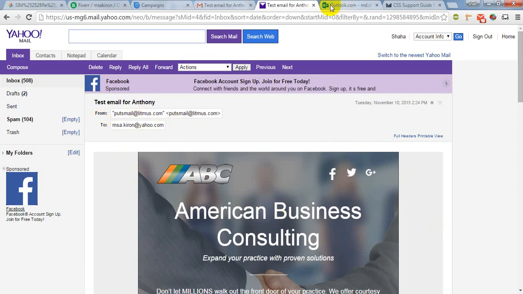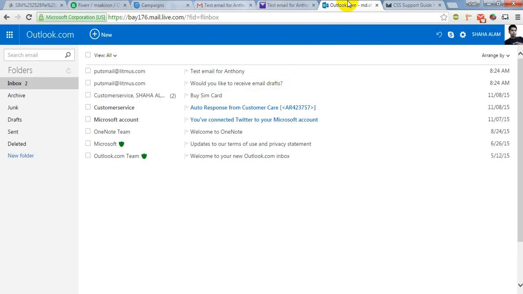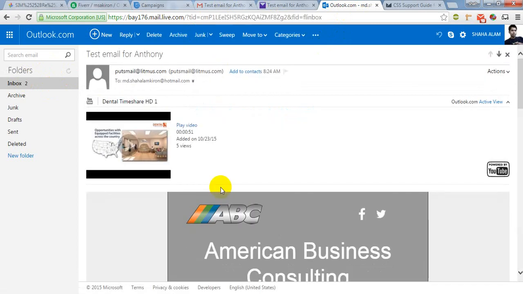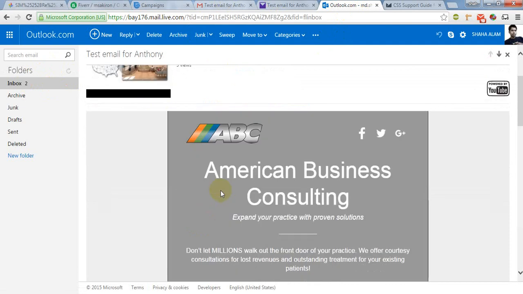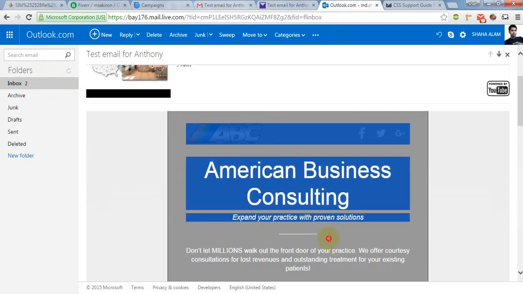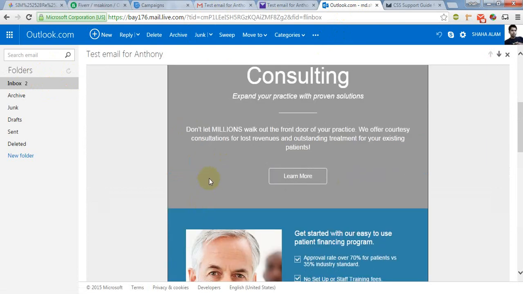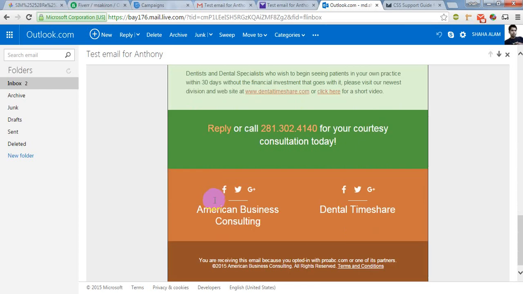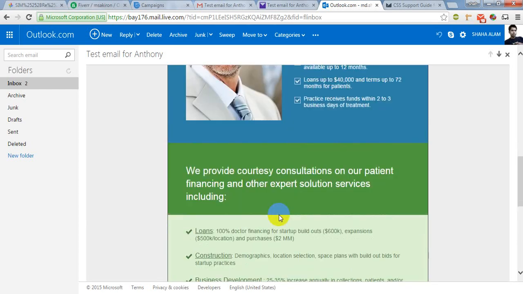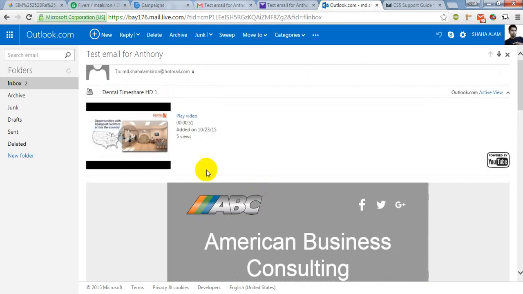So let's see what's happened in Outlook. I'm in Outlook and it is in my inbox. Let's open the test email for Anthony. And here is the email template. And there is a problem with the background, it does not show, and I will tell you about it after. Other than the background, everything is working fine in Outlook.